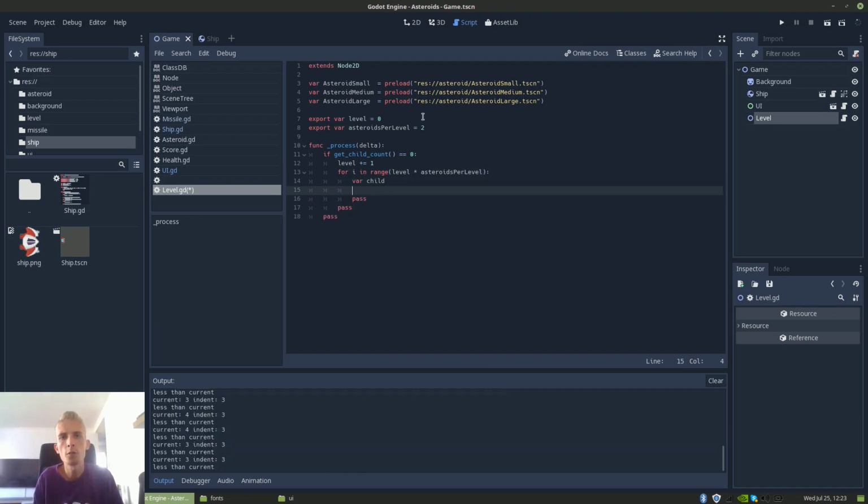But we don't want all of the asteroids to look exactly the same, so we should randomize which of these sizes is being generated. We can do that with the match statement. Match, and then we use rand_i to create a random integer. And this random integer can be between 0 and an extremely large value, so we should use modulo to get a value that is either 0, 1 or 2. So if it is 0, we should set the child to asteroid small.instance, and if it's equal to 1, we should set it to asteroid medium instance, and if it's equal to 2, we set it to asteroid large instance.